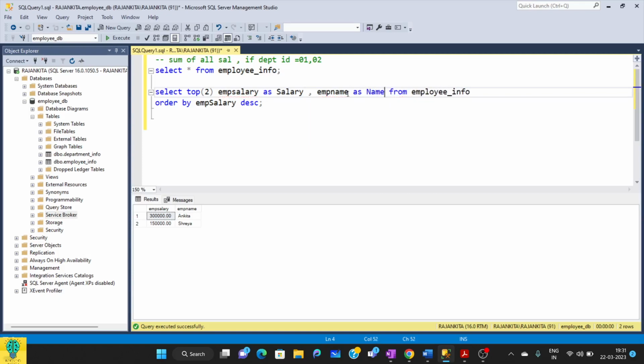Okay, now if I run it, you see the column names, employee salary and EMP name, have changed. So this AS is being used to give a secondary or temporary name to the columns which we are using. These names are aliases. Even if you skip it, it is going to be the same, but it's good practice to write AS whenever you are using an alias.